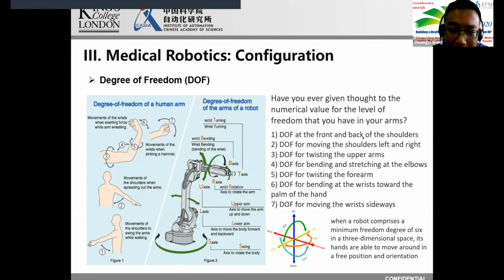front and back tilt of the shoulder, another degree of freedom for moving the shoulder left and right. And then we have the degree of freedom for twisting the upper arm, bending and stretching the elbow, and also twisting the forearm. And we have the degree of freedom for bending at the wrist, and also moving the wrist sideways. So we have 7 degrees of freedom for our human arm.